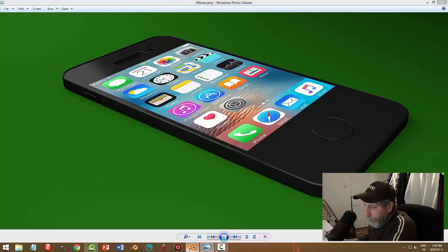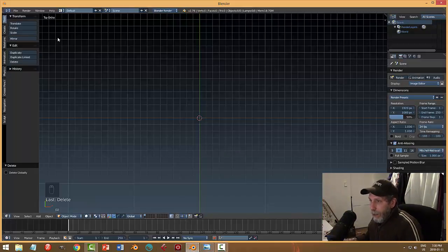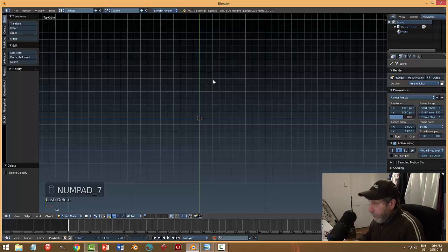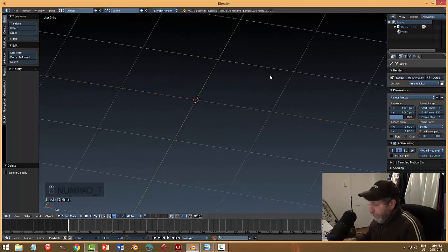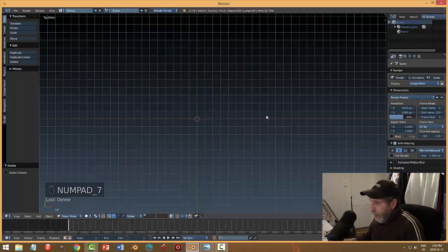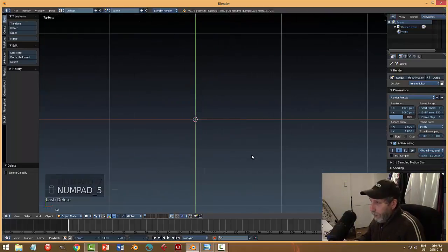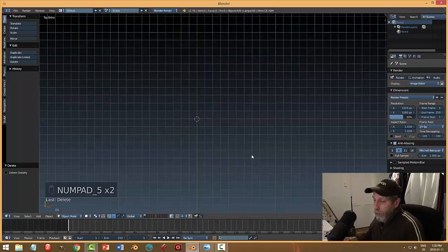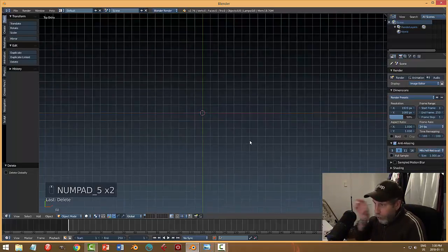So here I am in Blender. I am in top ortho view, and the way you get there is press 7 on your number pad. So if I was somewhere else like that, hit 7, and make sure that you hit 5 on your keypad as well to go from perspective to orthographic view. You're looking sort of straight down.